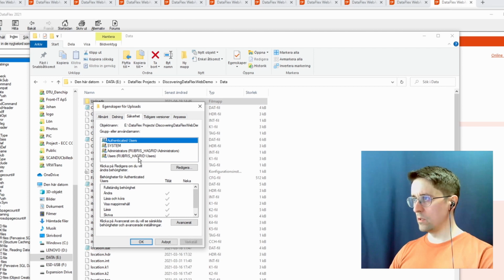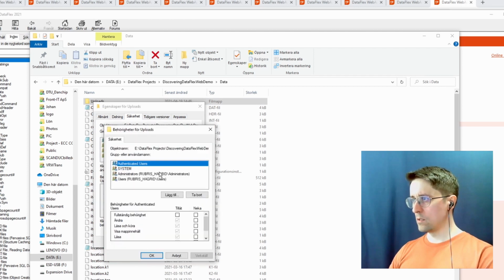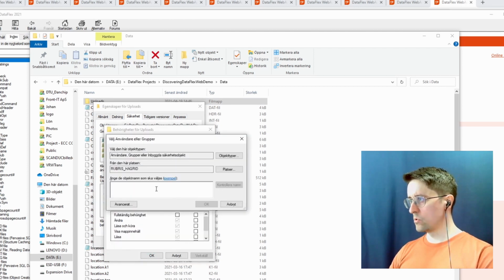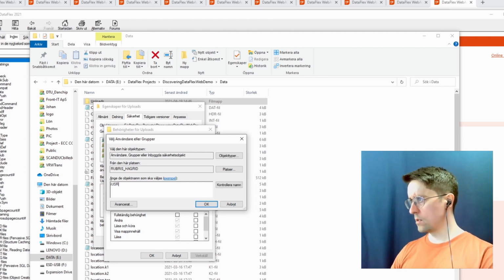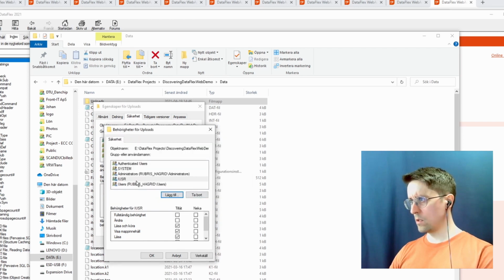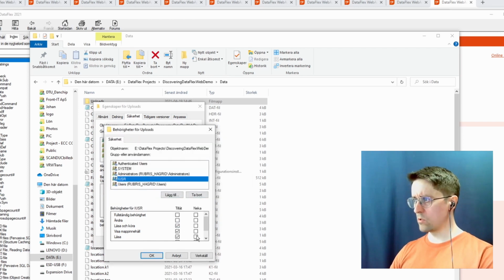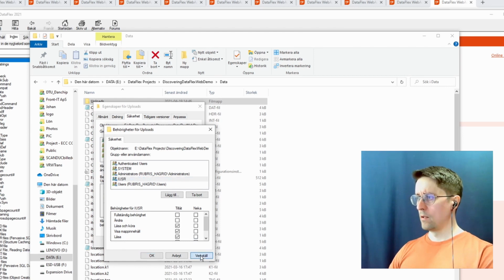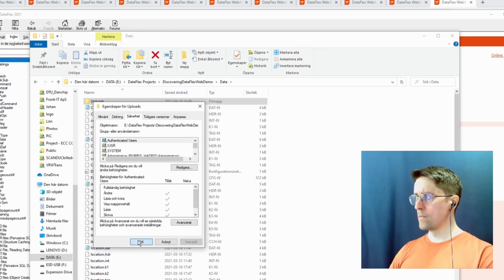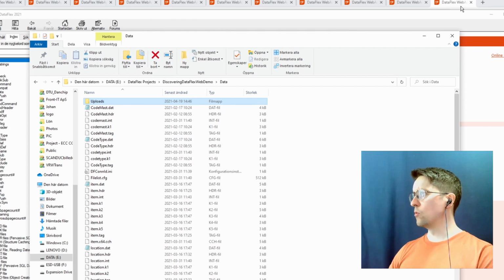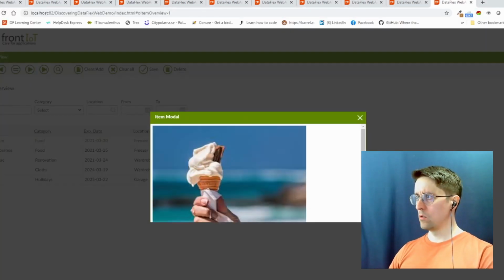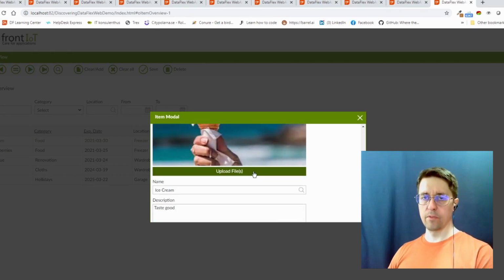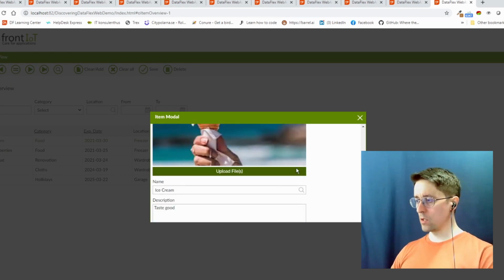Property, security, edit, and we want to add a user. And I think it's the iUser we want to add. Yes, and the iUser should have the rights to read this folder. Okay. And now if we go back in here and reload the page, you see we got the ice cream back again. So that's a really neat trick.